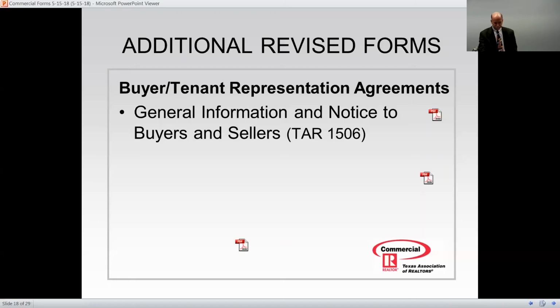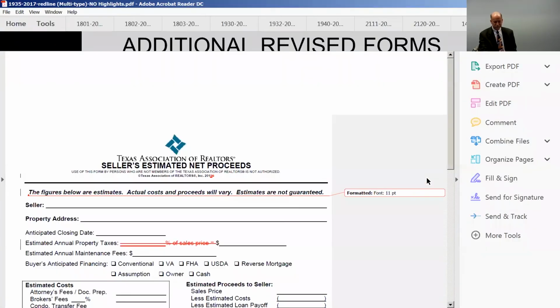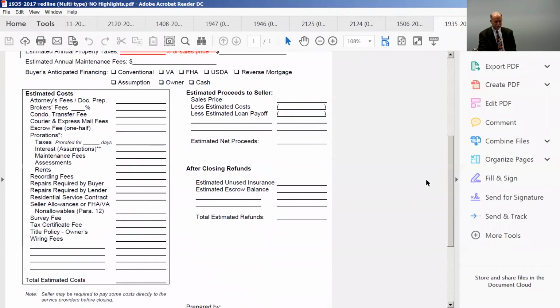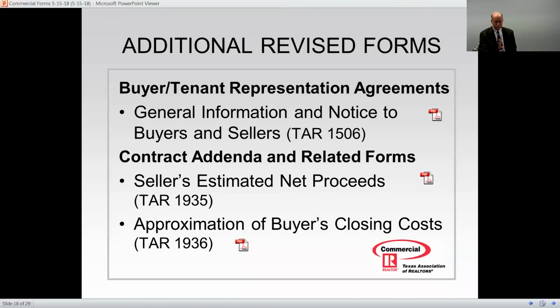All right, now let's go to contract addenda. These two are just your basic seller's estimated net proceeds. It's just a form to figure out the seller's estimated net proceeds in a sales transaction, and the approximation of buyer's costs is a very similar form that helps you walk through to figure out what the closing costs are going to be for the buyer.